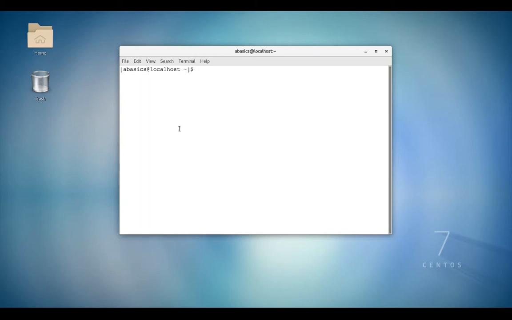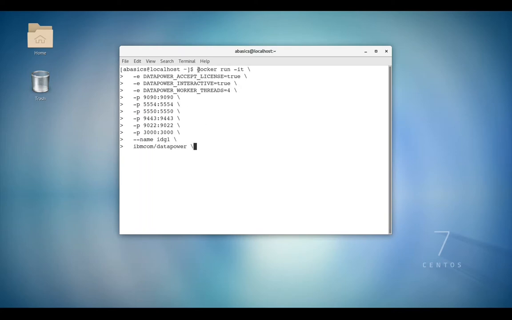So I have the command copied, just paste it now. The main important points are that we have a name for the container, the ports that we're gonna need, and also the acceptance of the license. So mainly we use 1990 for the web console, 5554 and 5550 for the REST and XML interfaces, and also we might need the others as well for SSL connections and SSH as well. So this is here the name, and we are ready to go.